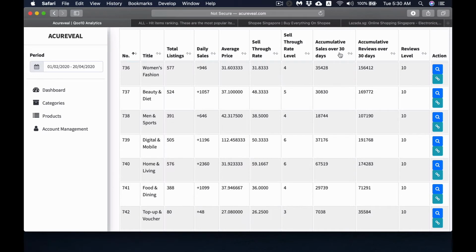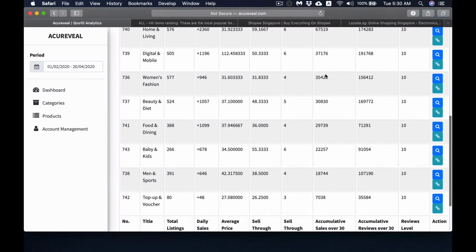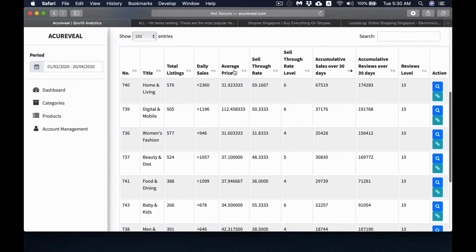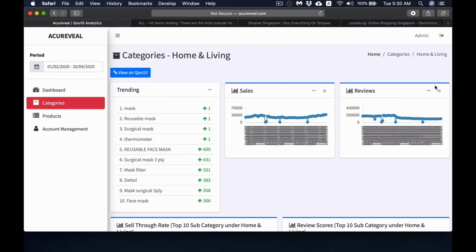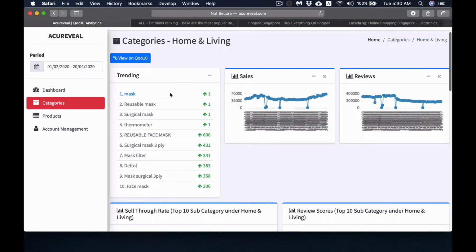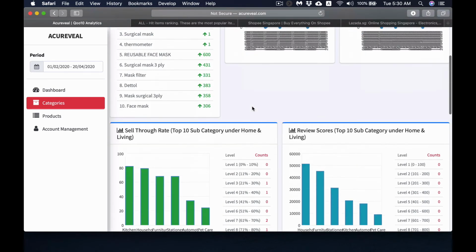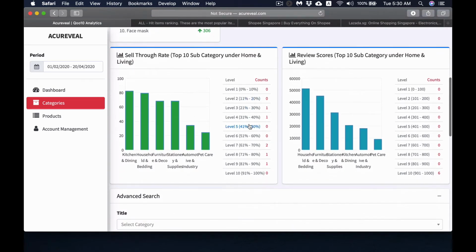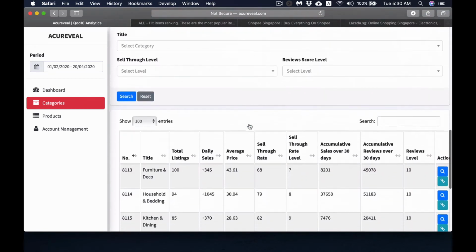So what I do here, based on the data that I have, is all I need to do is sort by highest first. And I realize that the number one category that is selling on Q10 right now is home and living. So I click on the search here, and I start to see the trends of home and living that will show up, and even tell you the subcategories that sell well.